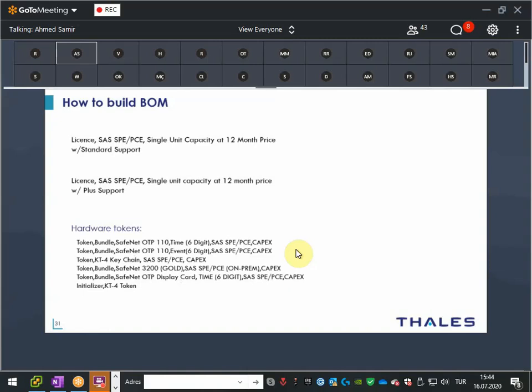Last thing, there is something called the initializer for the KT4 token. When you get the hardware tokens, our Thales support team will send you something called the seed files. The seed file is the mechanism by which the hardware token generates the OTP. But if you want to initialize a hardware token on-prem, you can do that through this KT4 initializer. Okay.